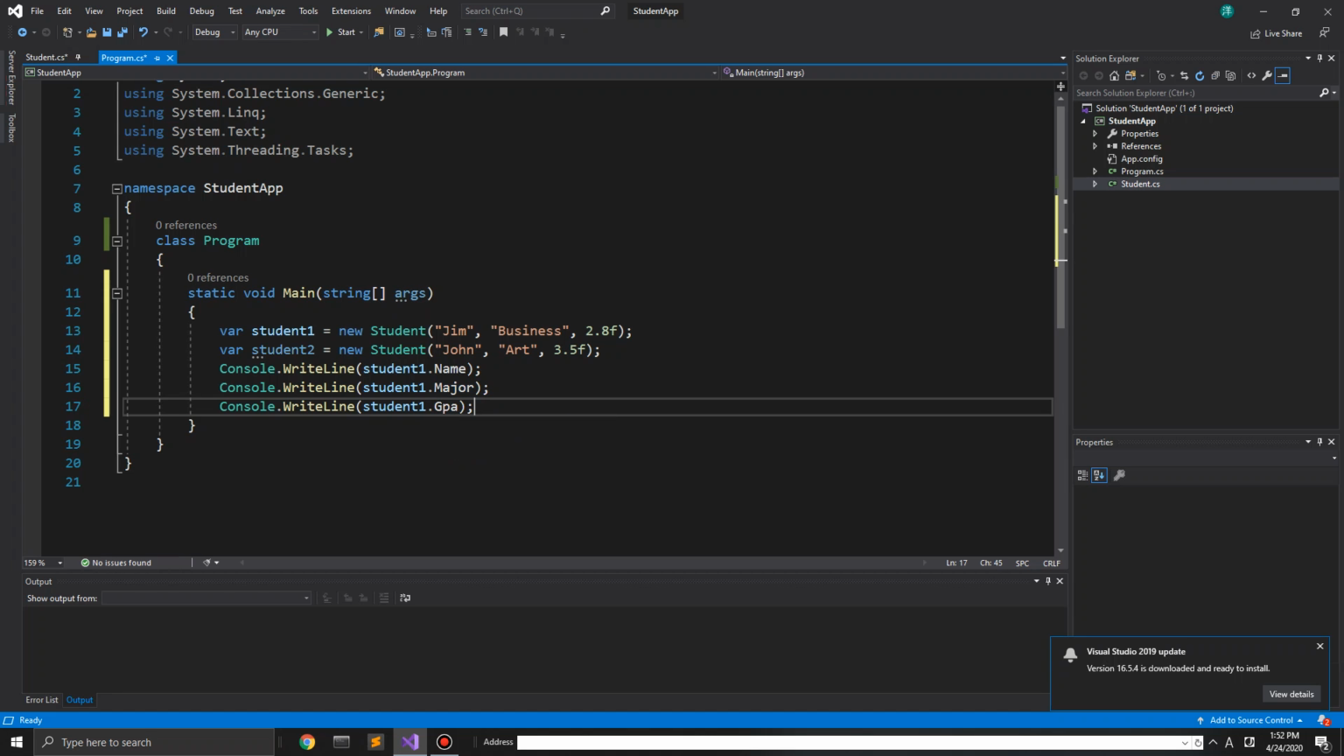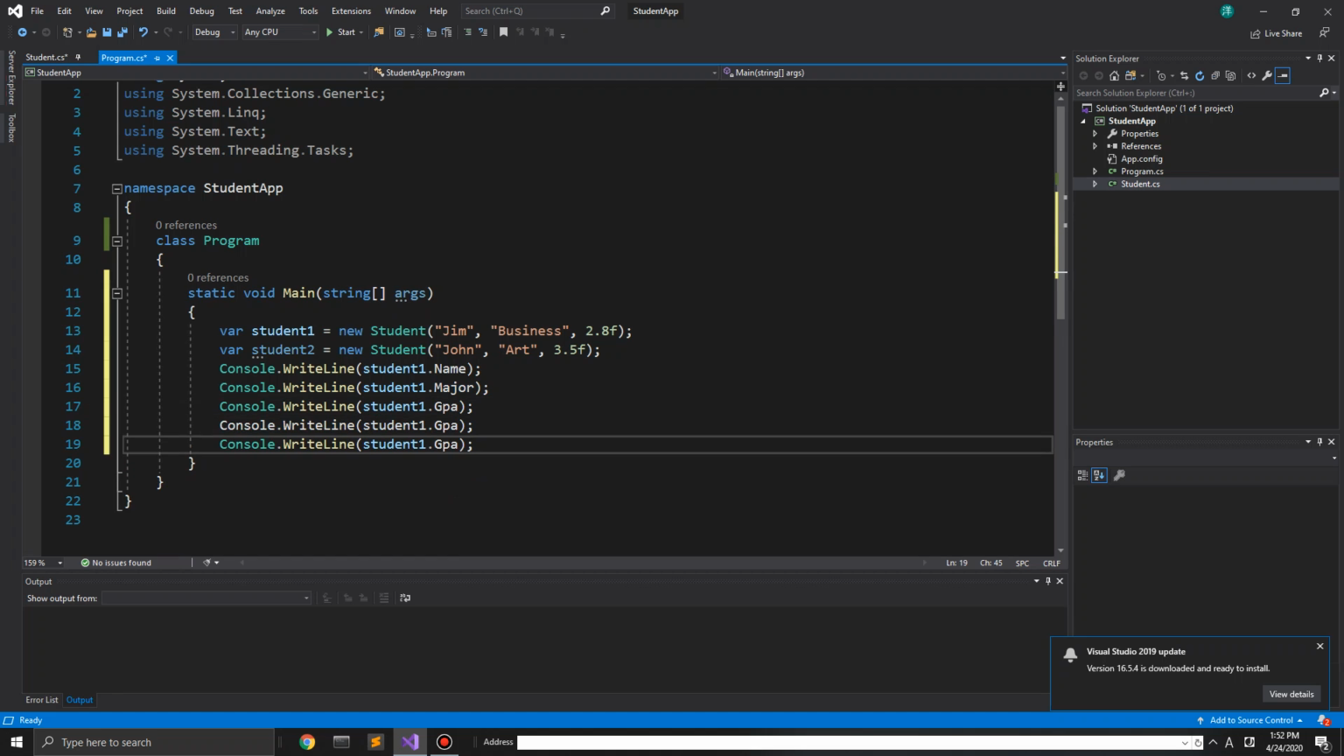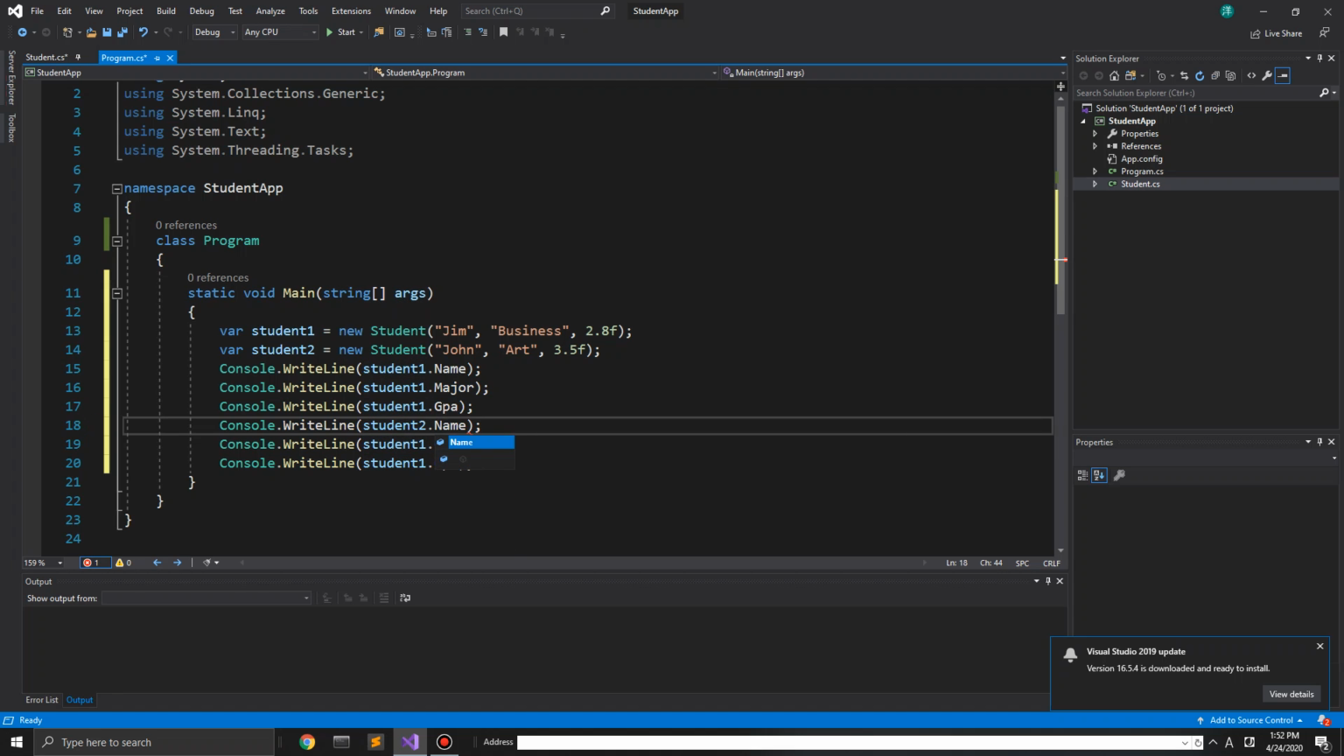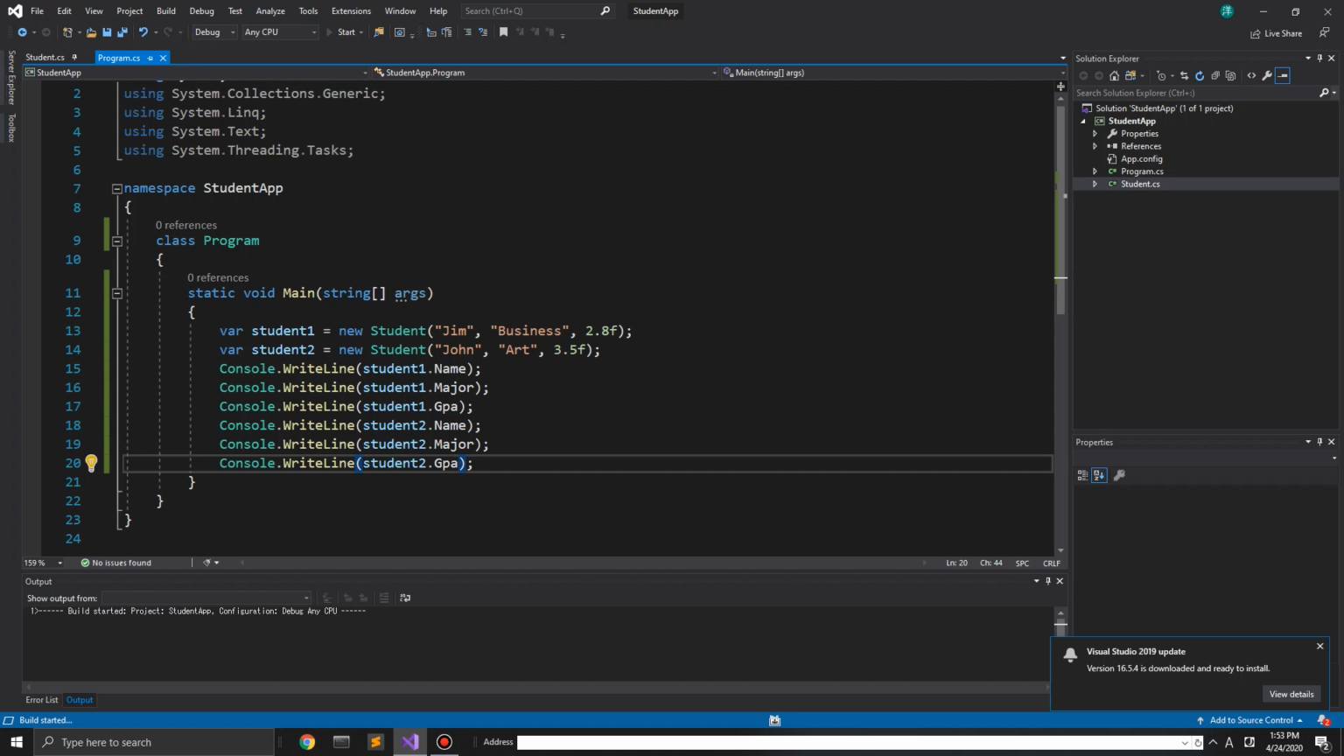We do the same for student2, Control D, Control D, Control D. Then change it to student2.Name, student2.Major, and student2.GPA. Okay. Now everything looks fine. So let's start it. Press start and see what happens.